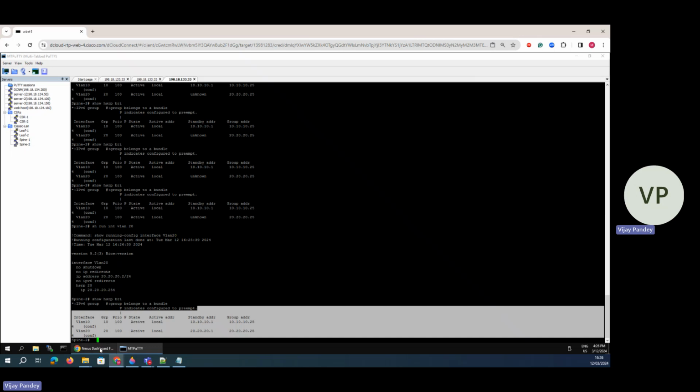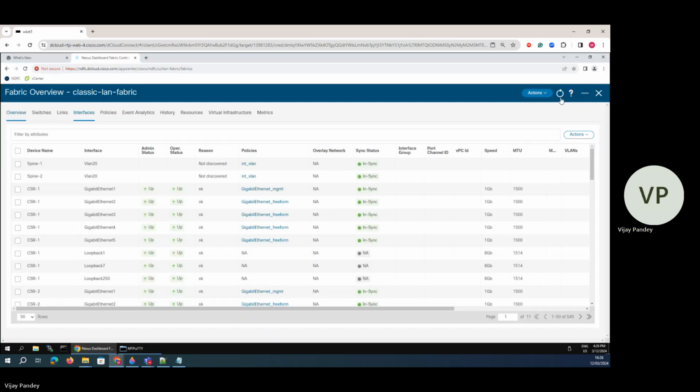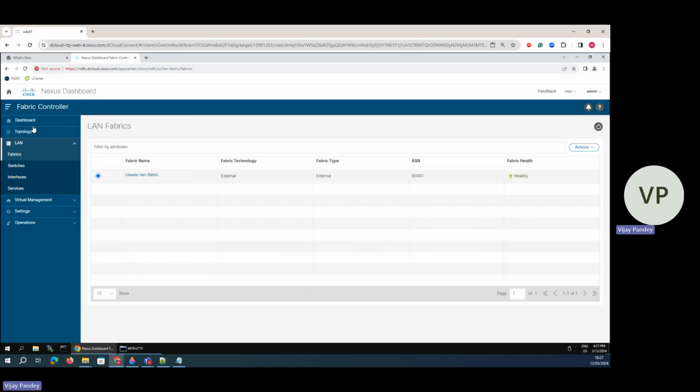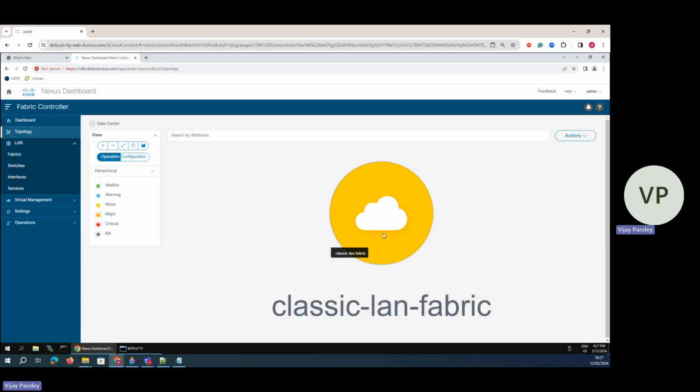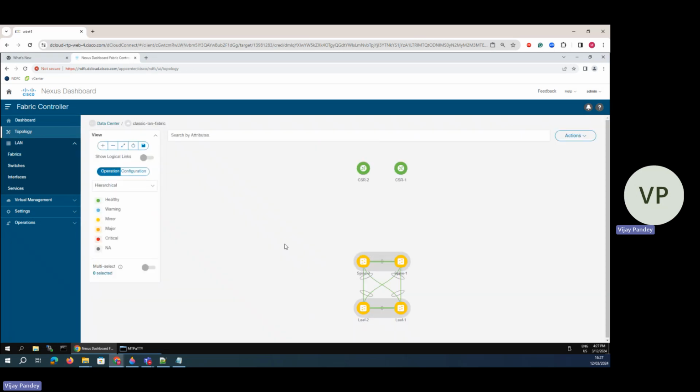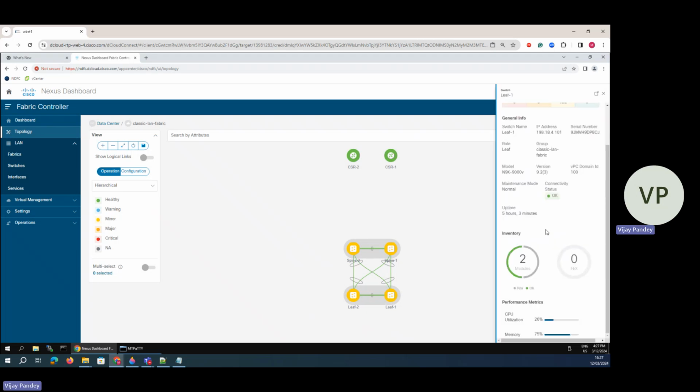Okay, now if I go to the topology here, you have this fabric. In the fabric, what is the current topology? This is the topology currently showing. If I click on these devices, what configuration has been done, look here. All these details will be coming here.